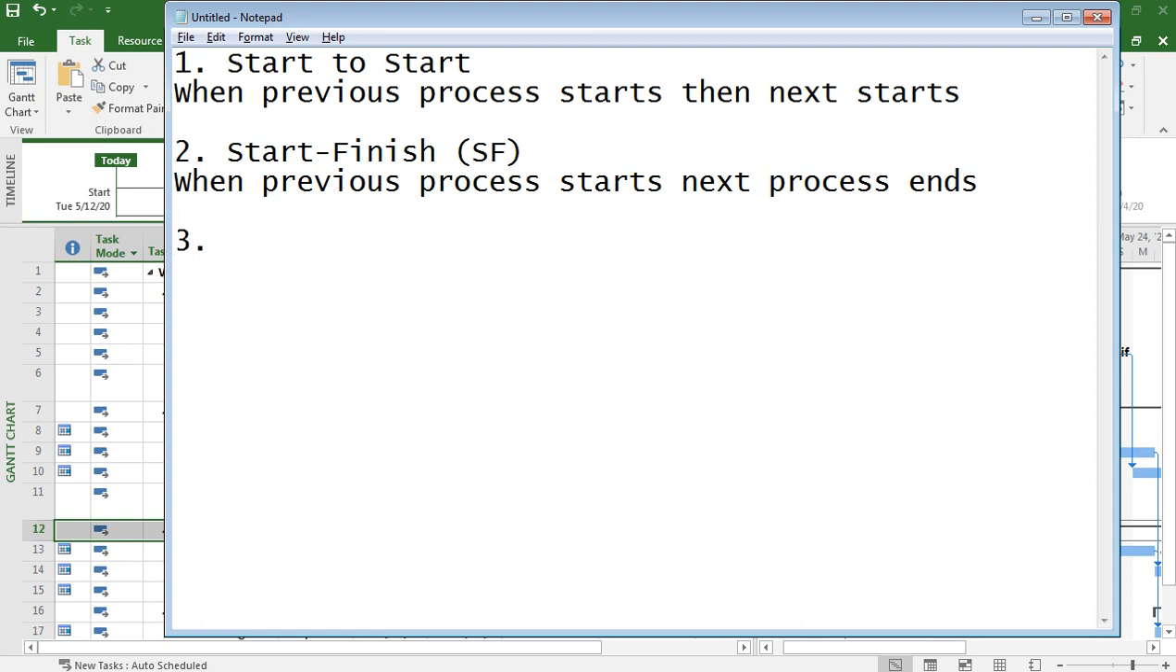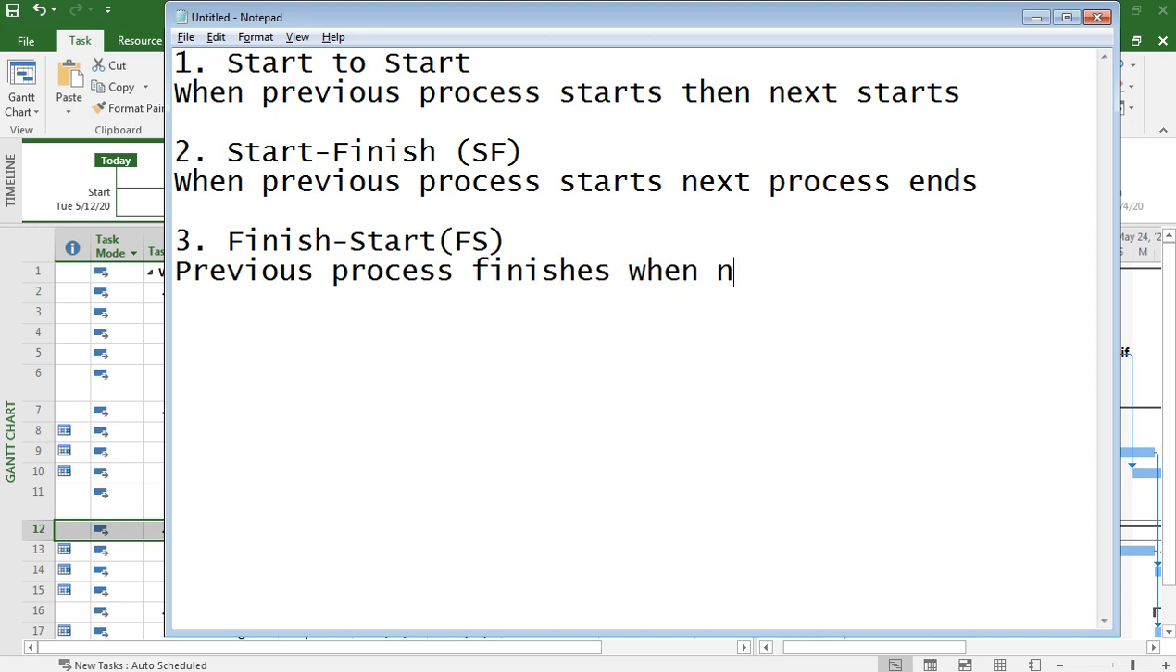Third is finish to start, FS. FS means the previous process finishes when the next process starts.